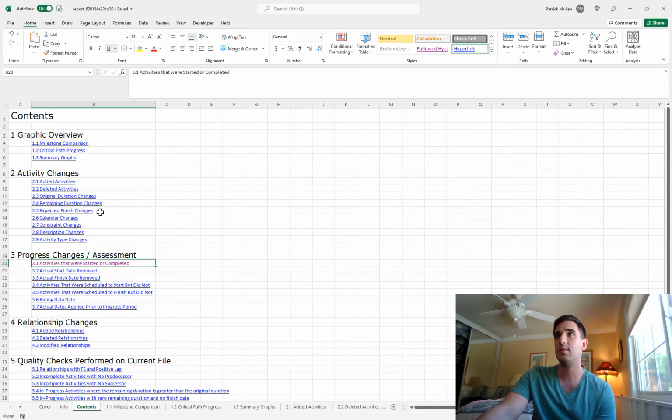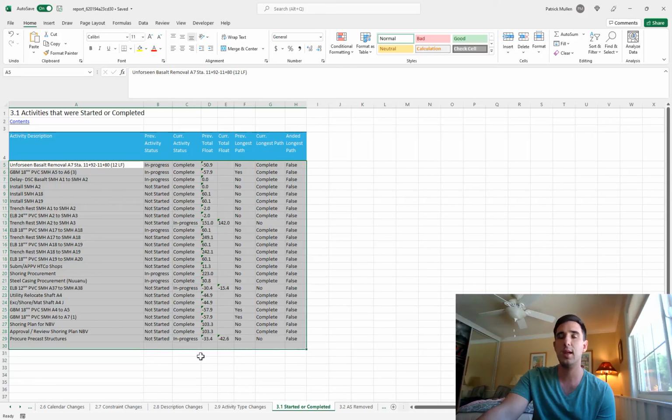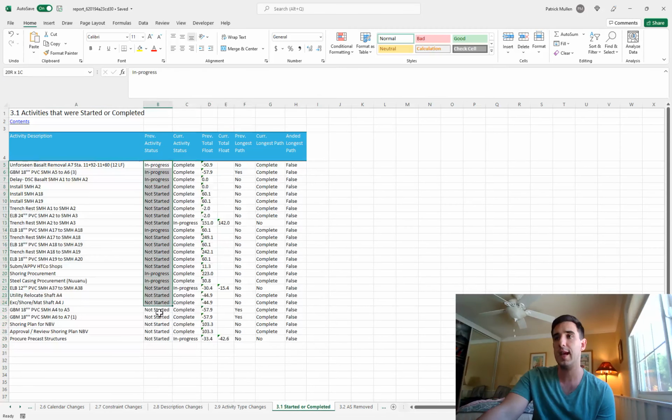So here's that report. And if I just go to the table of contents and click on the activities that were started or finished, here's that list in a nice clean format. You can see the previous status was set to this, and now it's either completed or in progress.